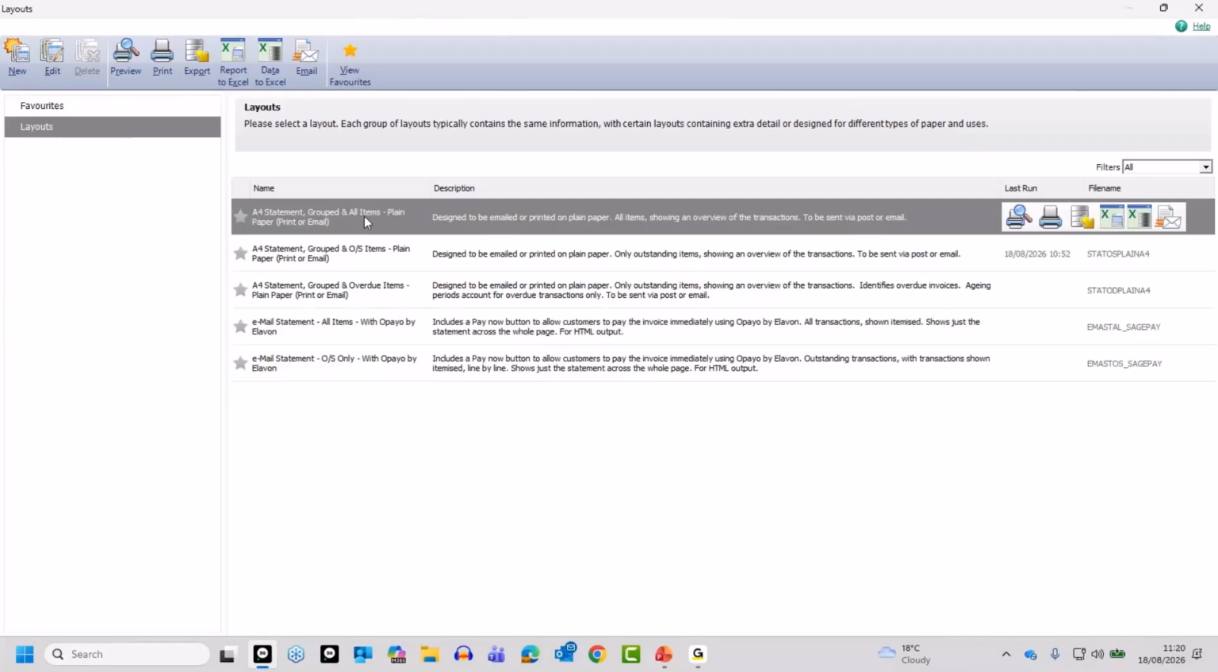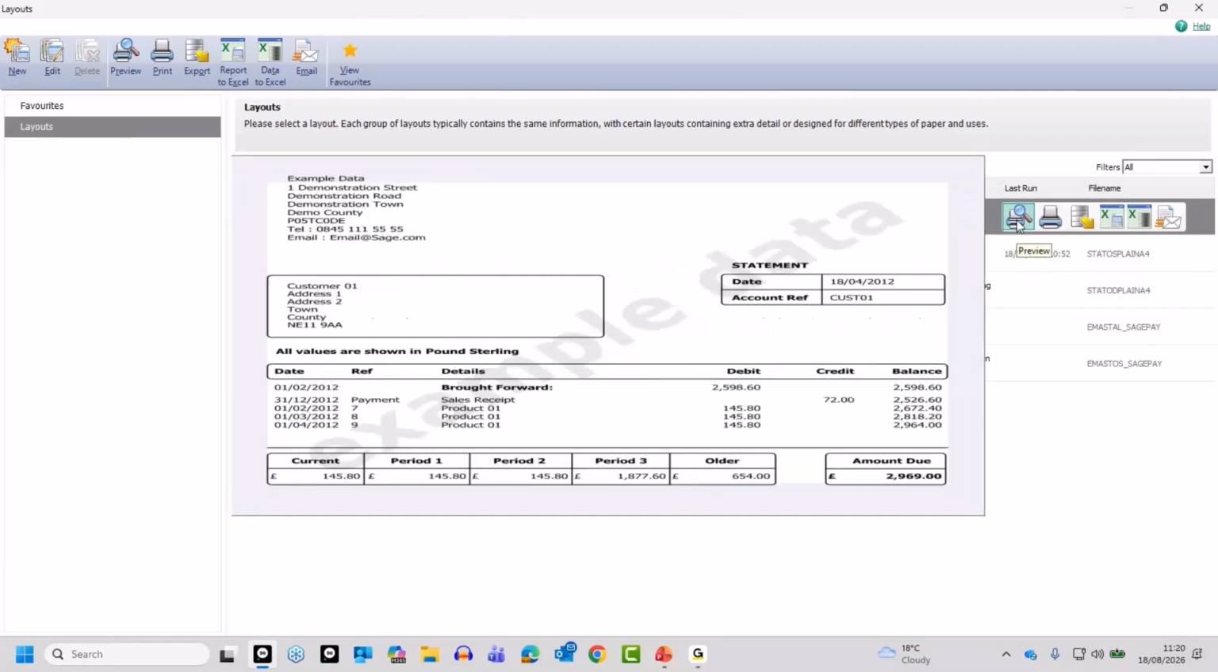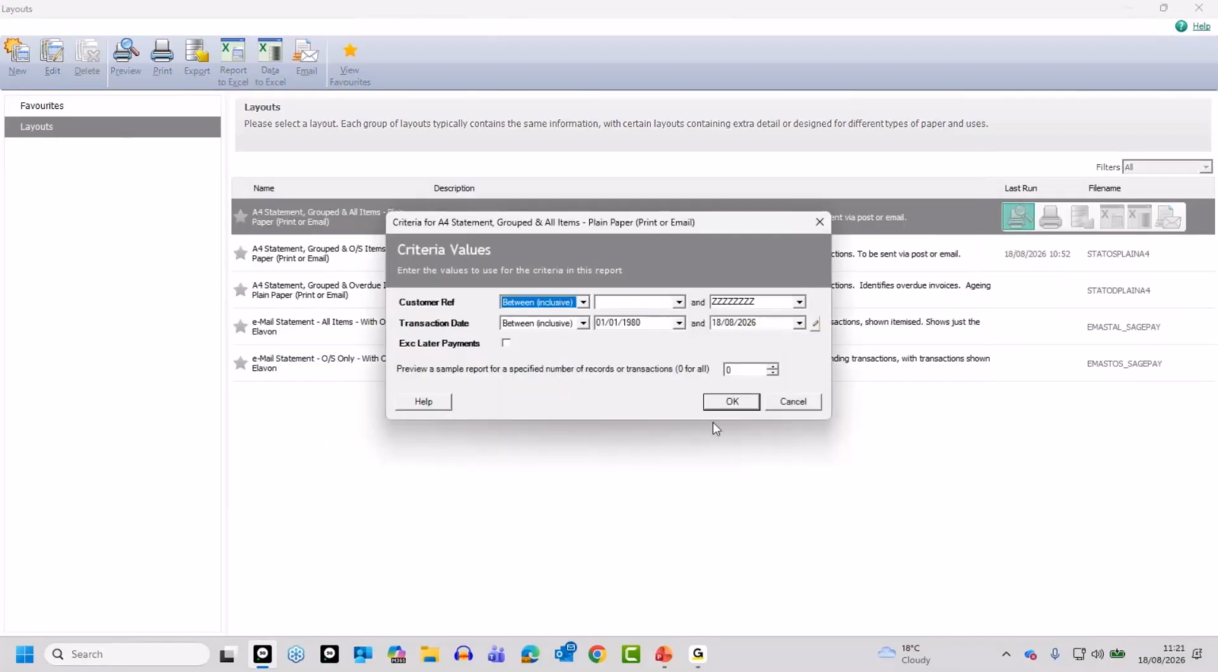Right, now if I just go for this one for the time being, the first one, and I just preview it, and you'll see the criteria that comes up. So again, I don't need to apply that customer reference criteria because you would have already made your selection beforehand. The key thing to look out for is your date range. What period do you want your statement to cover? Now, obviously it defaults to 1980.